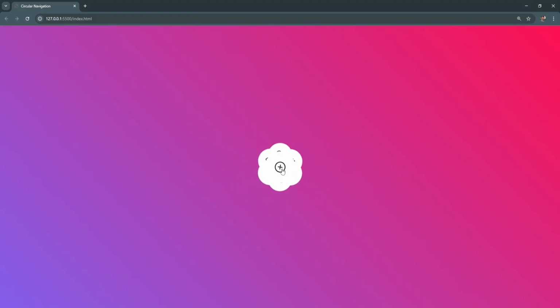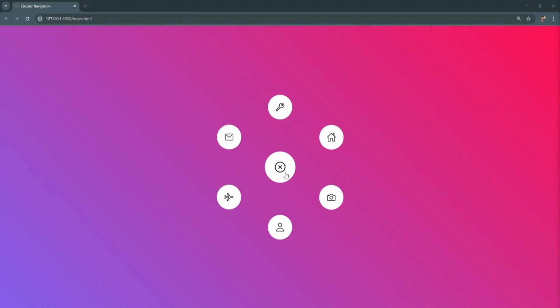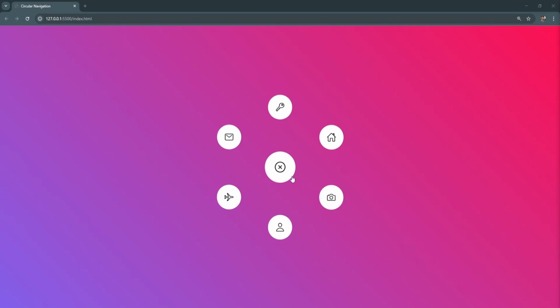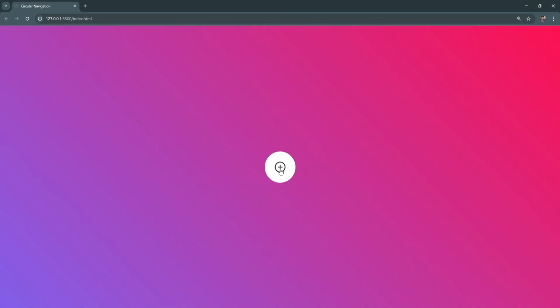This beautiful toggle effect. As you can see, when I click on this toggle button, those 6 circular links appear and play around the toggle button. And if I click it again, those items go behind the toggle button and hide themselves. To create this effect, we will use a little bit of JavaScript. So without wasting your time, let's start the practical and see how we can create this beautiful toggle menu.